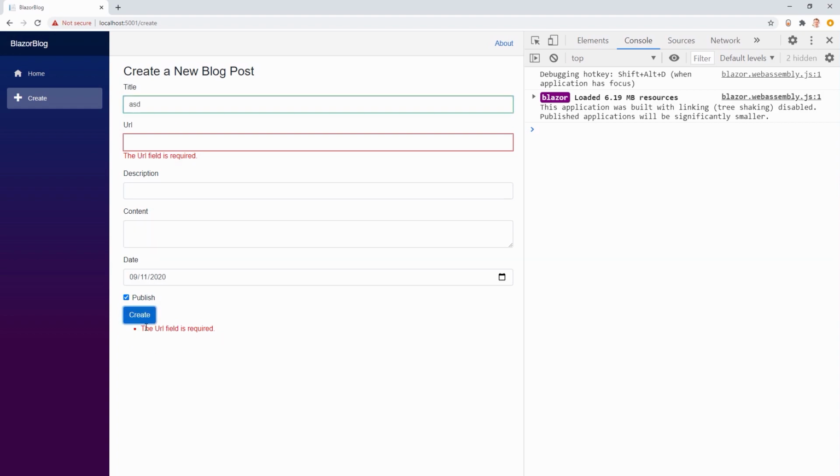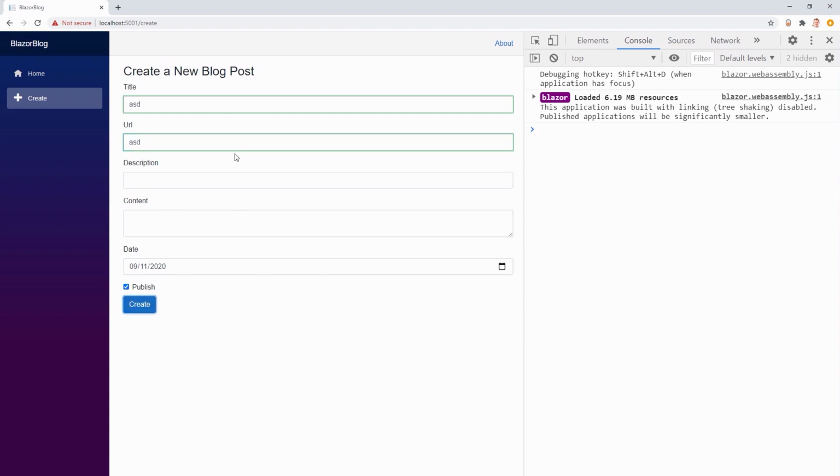We can add a title now, and we can again add a way too long URL. This is a way too long URL. Hit return, and now it's telling us please use only 20 characters. And now this thing works. Isn't that nice? That's actually it.